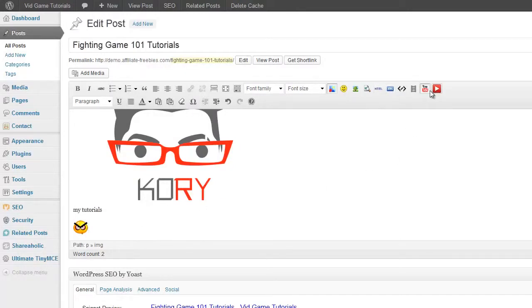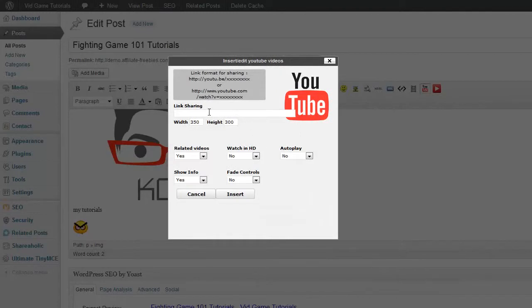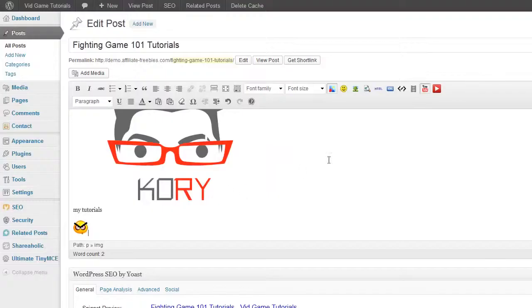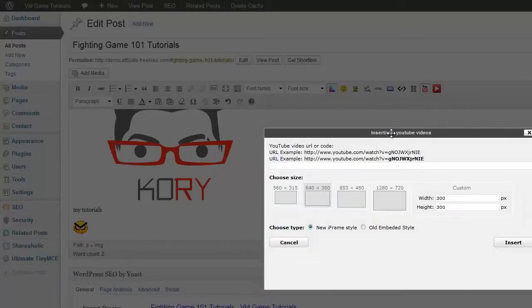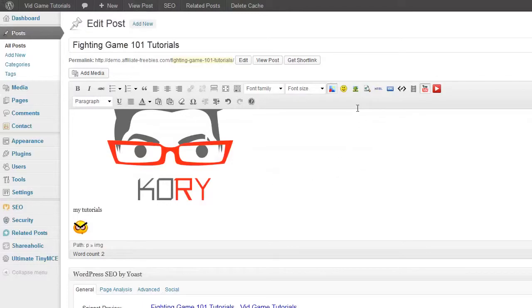What about a YouTube video? Look, all it requests is you put the link in there. And you can insert it automatically. No HTML needed. Autoplay, yes or no. Watch in HD, yes or no. That's pretty awesome. What about the other YouTube button here? We got two different options here. Again, they want the URL code and what size you would like it. Pretty simple. Makes everything simple.